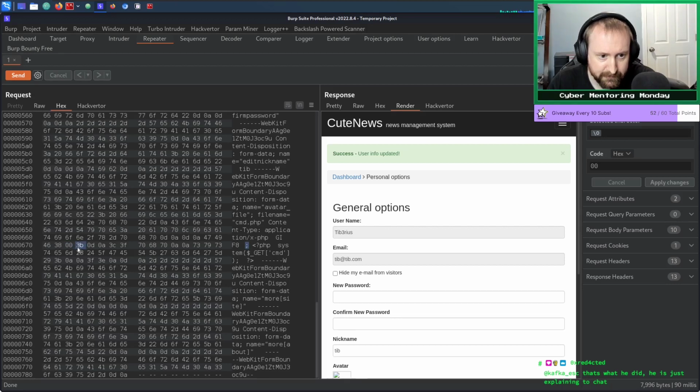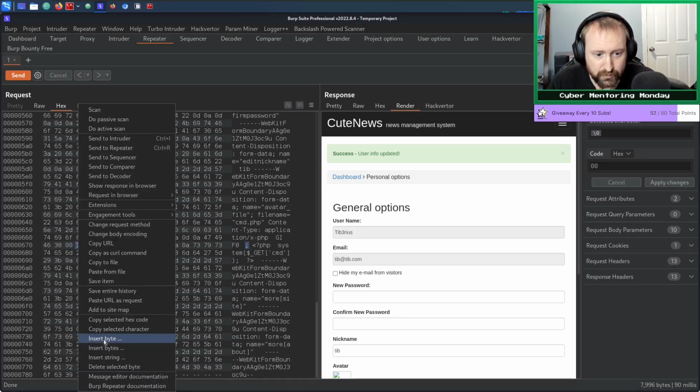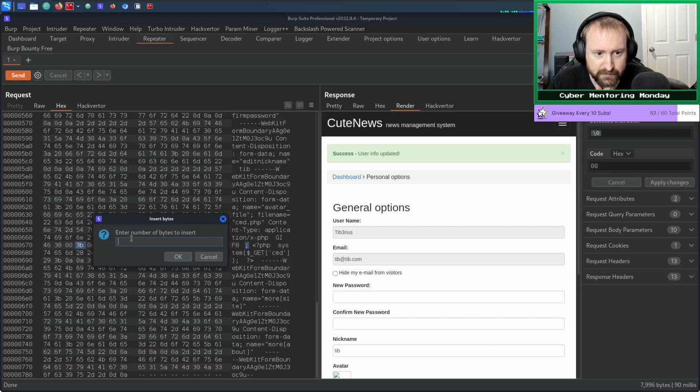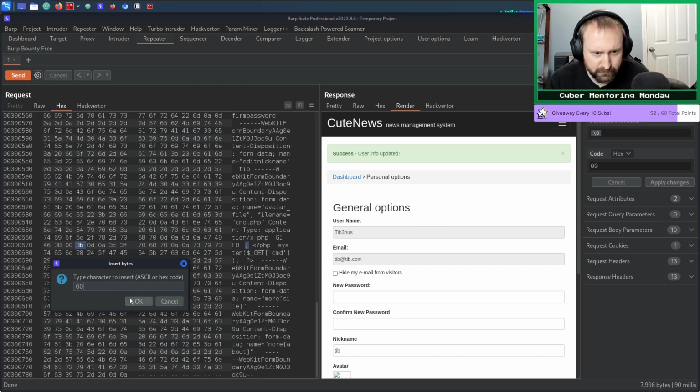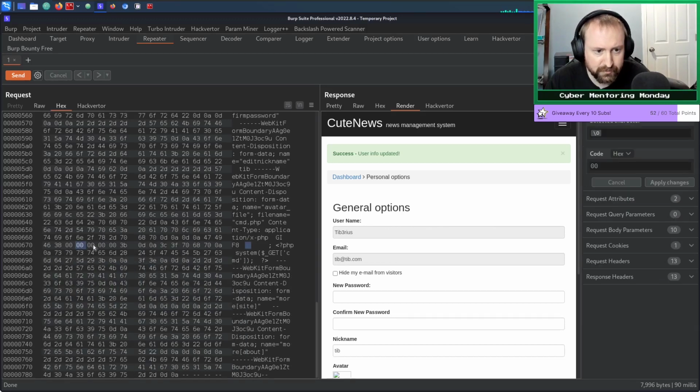The 3B moved along, and we put a null byte there. And then we could just save it. We'll send it. I think this mode exists in Community as well. But it's pretty useful. You can do insert bytes. So, for instance, if you want to insert 4 bytes, it'll do 4 of the same, but then you can just modify these, right?